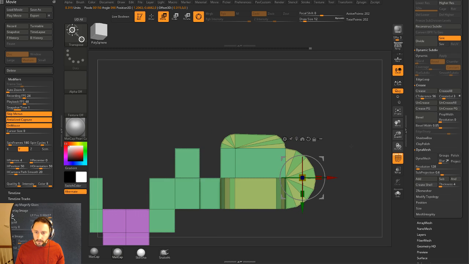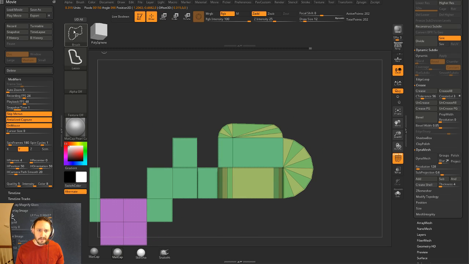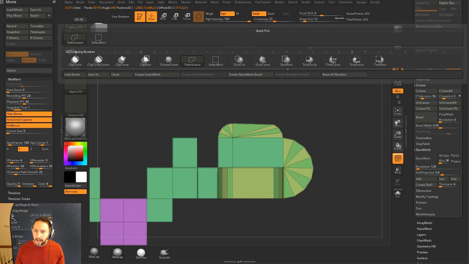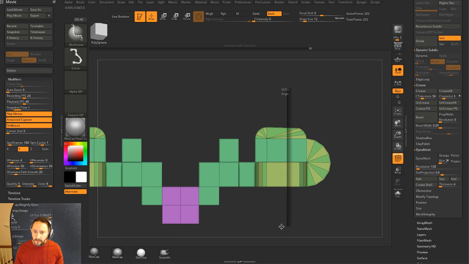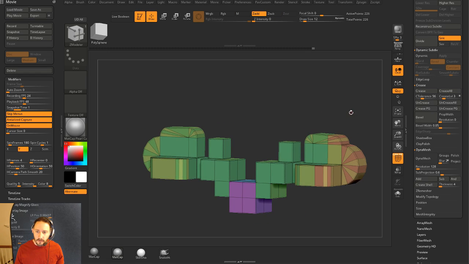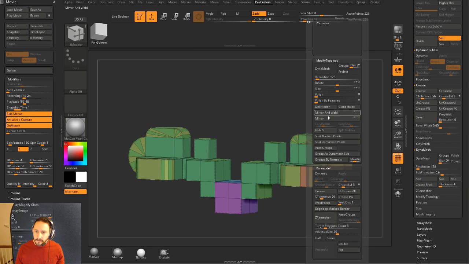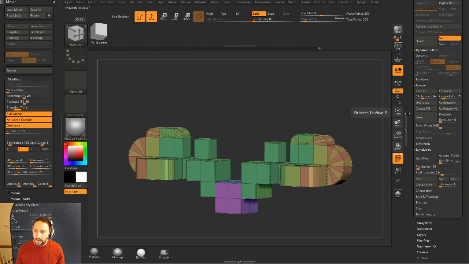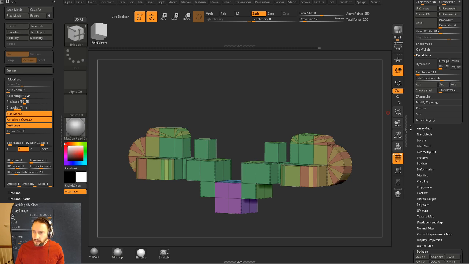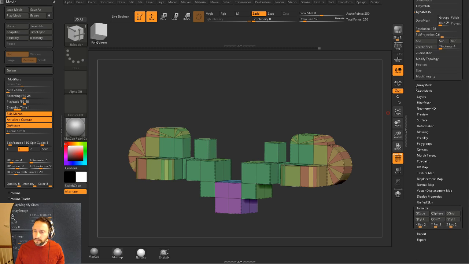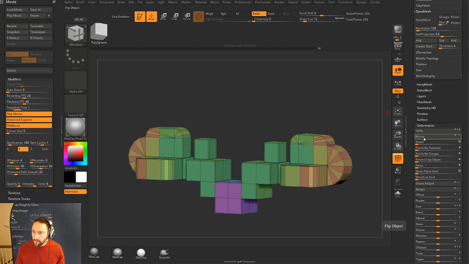That's a good point too, is you can go through here. You can also use slicing. So if you go through here and use slice curve, you can add geometry this way. You can also use your, slice doesn't go across axis, so you're going to have to do a mirror and weld. Mirror is deformation, modified topology, deformation, mirror across the x-axis.